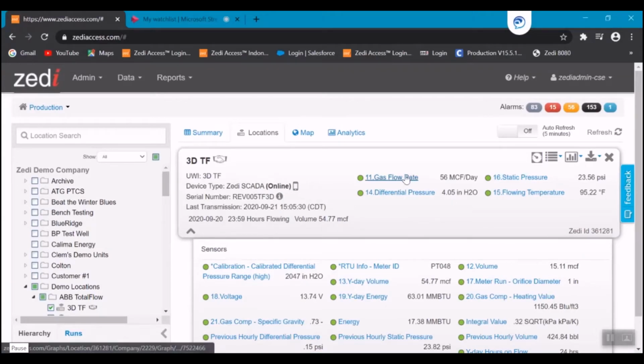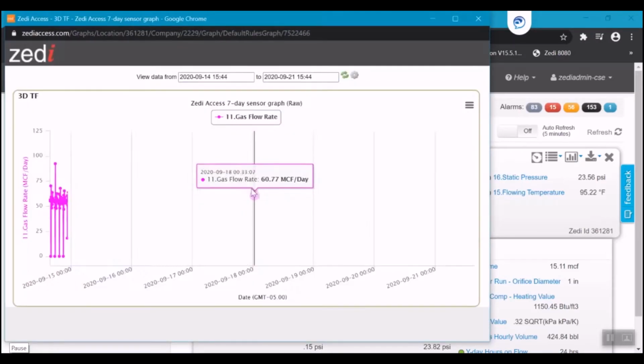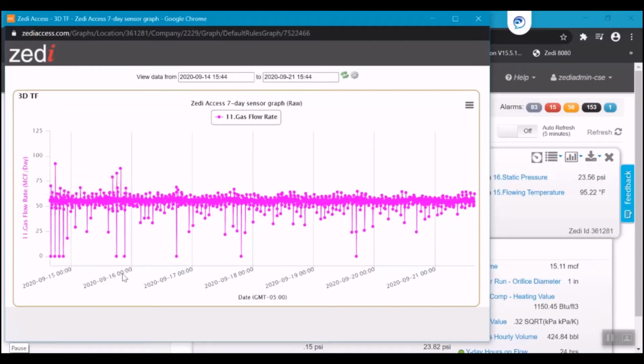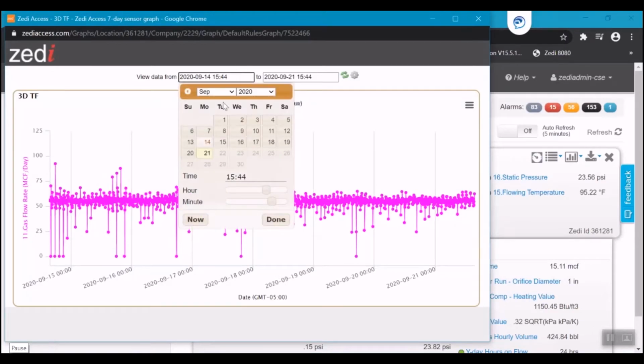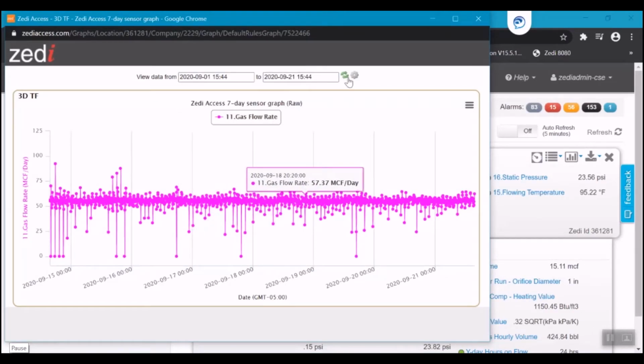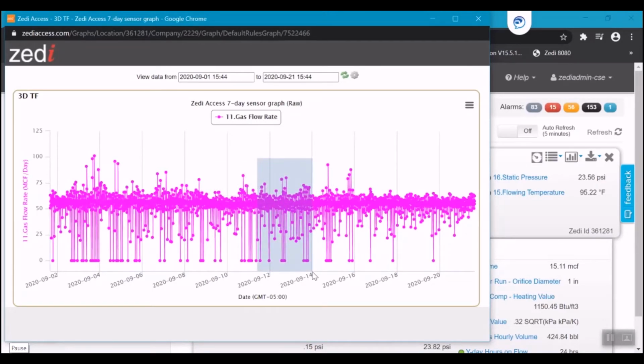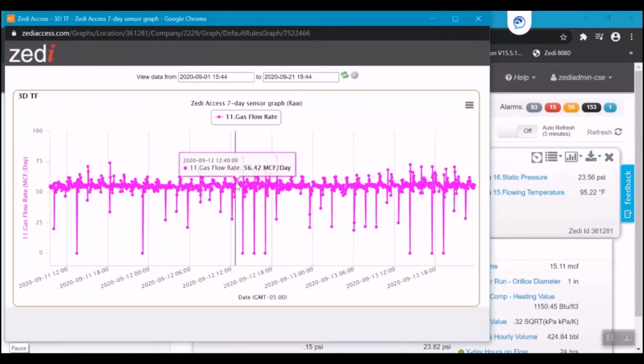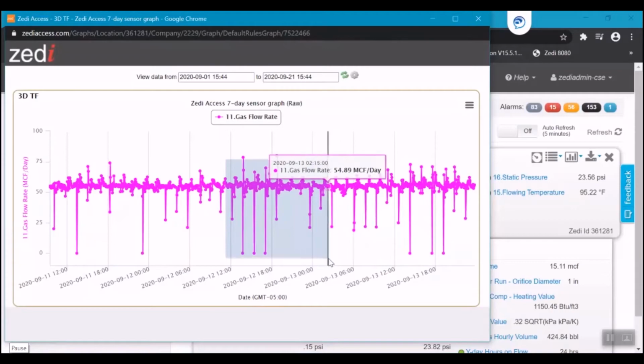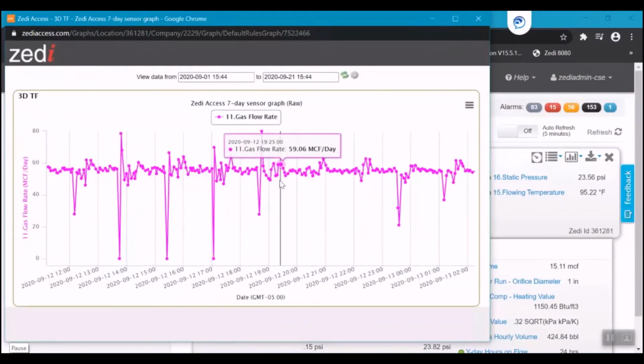What we can do here is if we click on any of these sensors, we can graph this out, and we can have a look at all of the data that has been collected for the past 7 days. We can also change the date and time that we would like to have a look at for when we want to see all of that information. And if we hover, we can see the gas flow rate for that specific date and time. We can also zoom in to see a specific range, and if we wanted to have a deeper look into all of that information for each time that this site has transmitted.